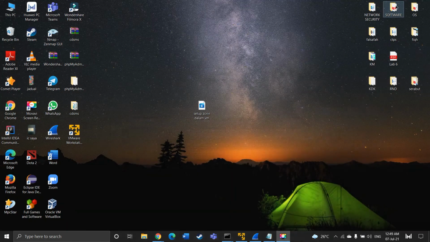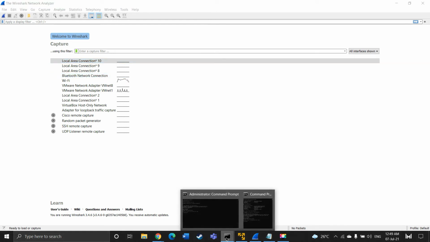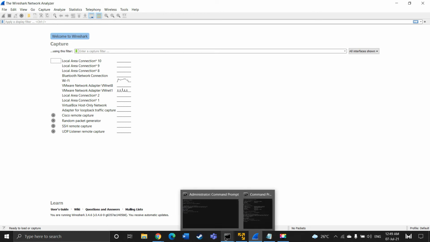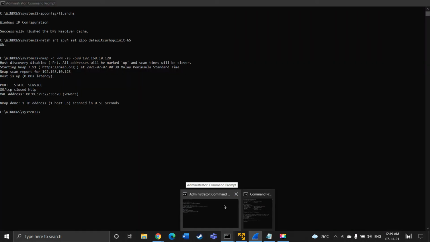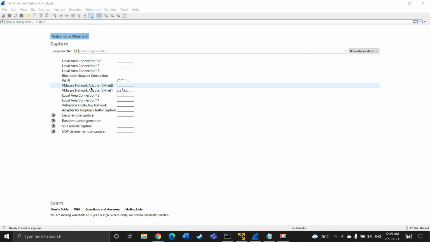Okay, for the Nmap, we may Nmap from the virtual machine or we can run the command from the host command prompt. In this case, we use our host to Nmap and then run Wireshark on vmnet1 to capture the packets from the virtual machine.